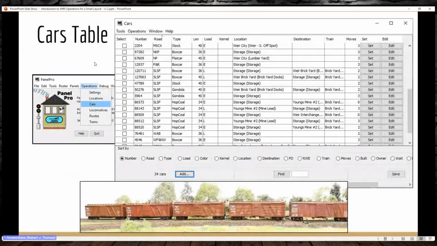You also need cars to operate, and the JMRI has a menu item that is the list of cars that you're going to use in operations, and you populate this list with an interface we'll see here in a second. But the list of cars tracks not only the type of car, the road number, its current status, loaded or empty, but also its location and a cumulative count of how many moves the car has made. And if a train is built, it tells you where the car is going and which train it's on.